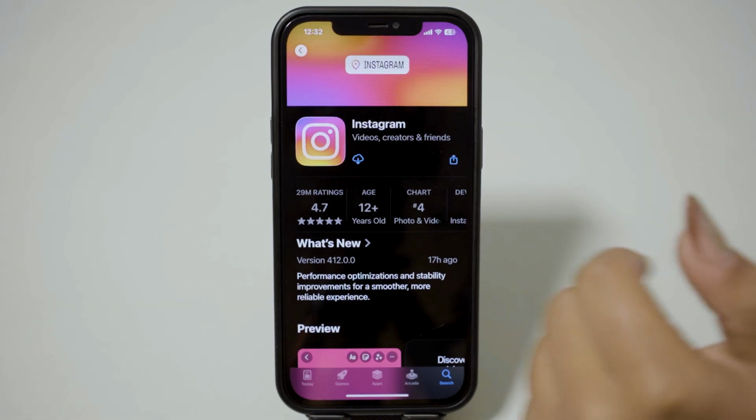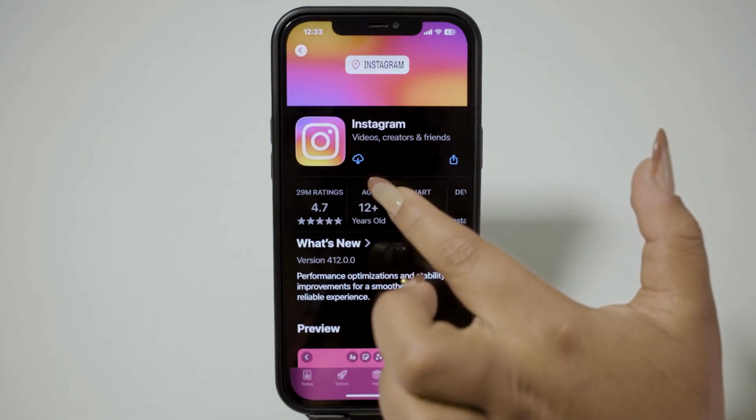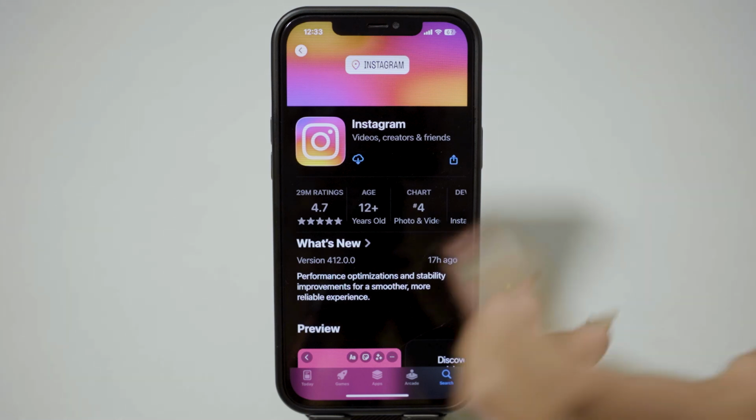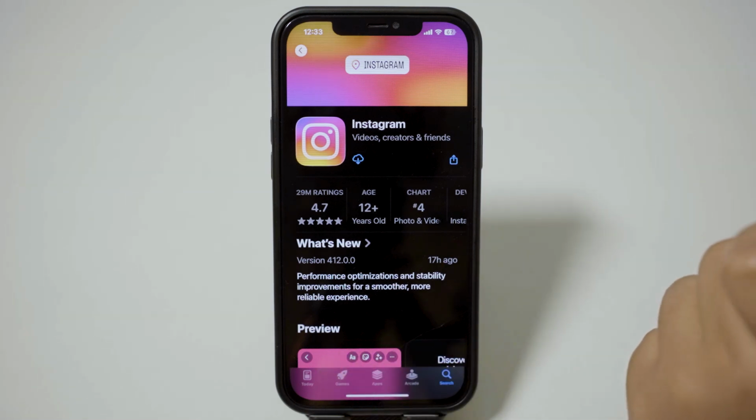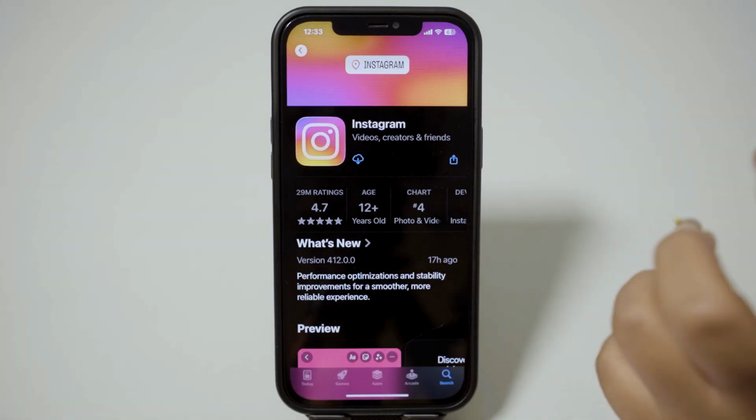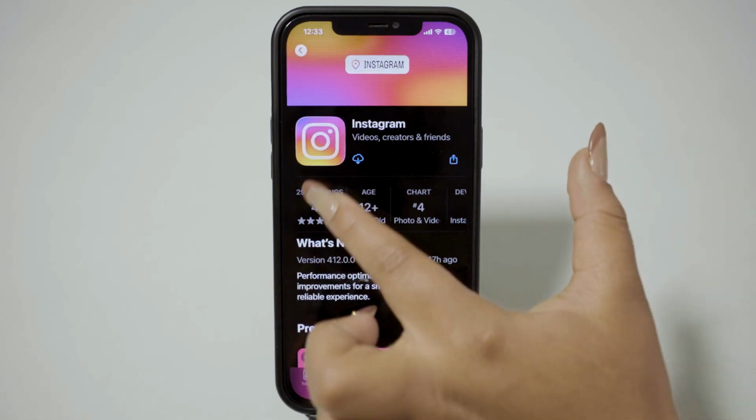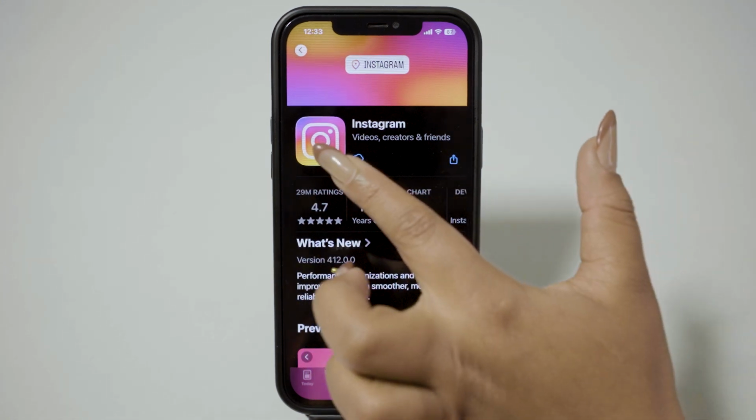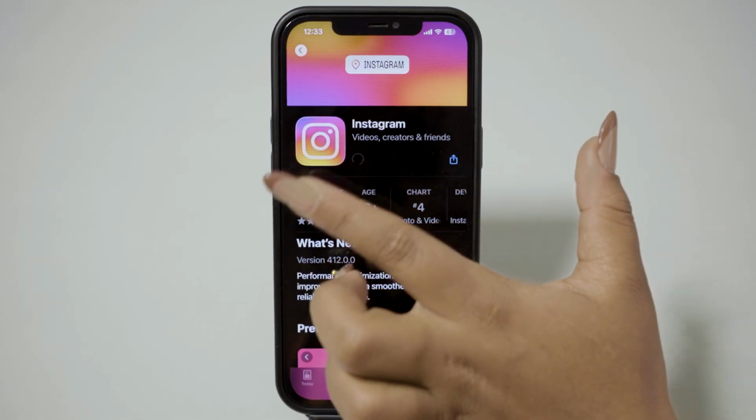So right now here you can see I have this cloud-like icon because I had previously installed Instagram on my phone. If you have previously installed through the same Apple ID, a cloud-like icon just like this will show, and all you have to do is simply tap on it like that, and the download process will now begin.